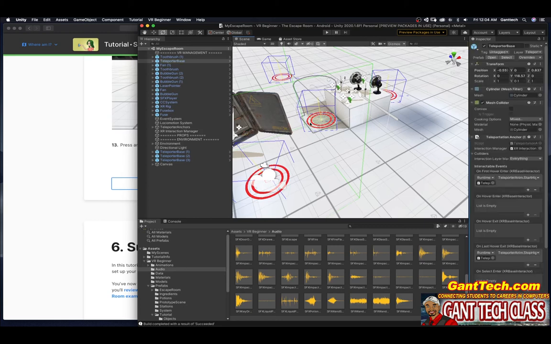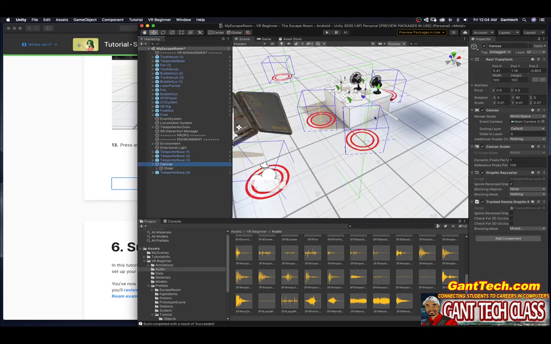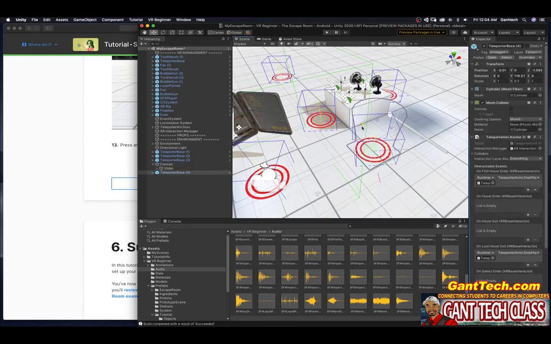So I'm just gonna select this teleporter. I'm gonna duplicate. I can right click and do duplicate or Command or Control D. Use my move tool. I'm gonna put this right here with my canvas, and so now if I build it again, I should be able to teleport here and I can interact with this thing.